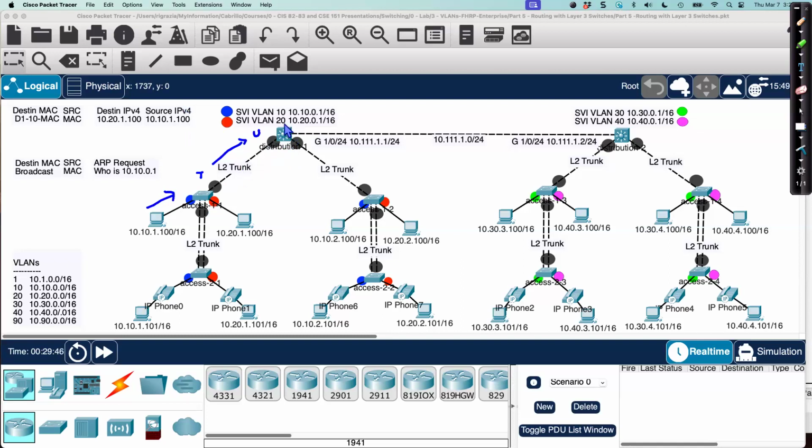All right, so now when this distribution 1 switch here gets it, it notices, hey, this is my MAC address associated with my SVI. So I'm not acting as a switch now. I'm acting, in this case, as a router. So what it's going to do here is de-encapsulate the frame. All right, so we'll just say it gets de-encapsulated, and then it's going to look up the destination IP address in its routing table. Let's take a look at that.